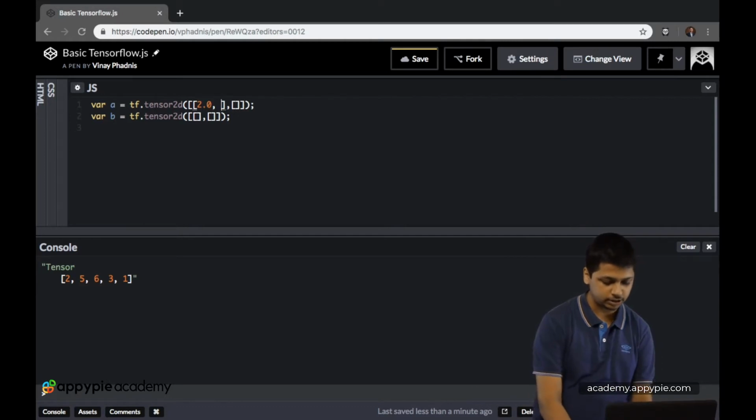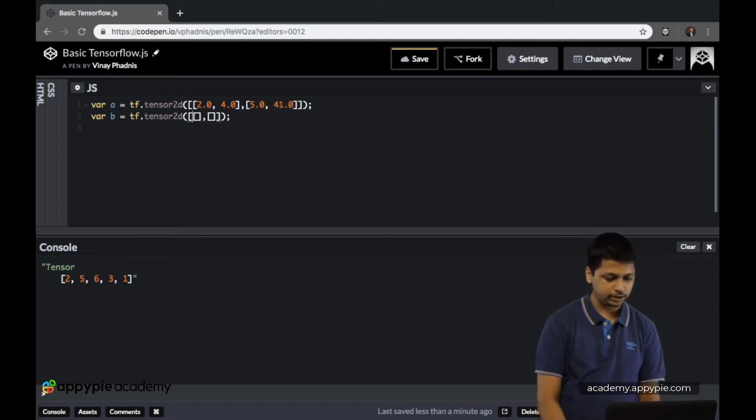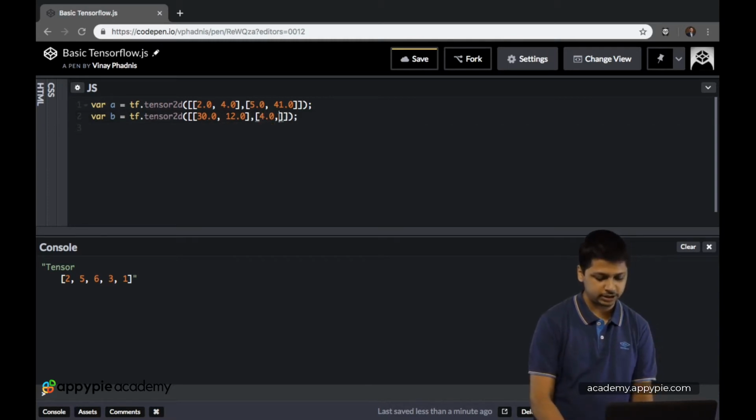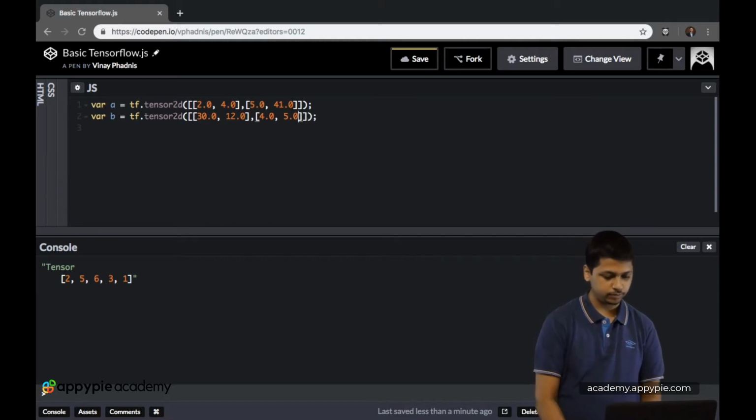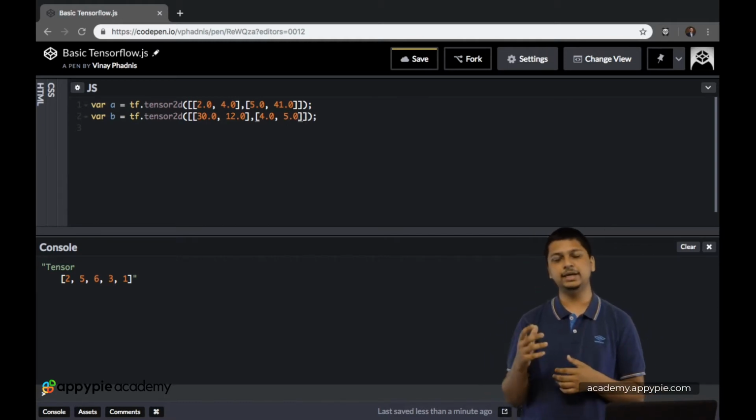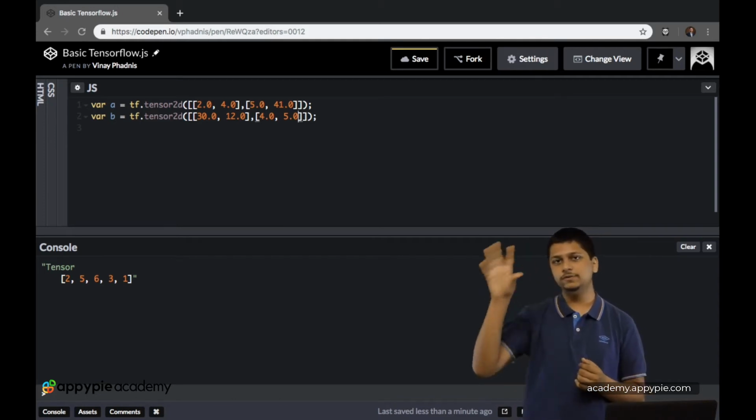So let's make this 2.0, 4.0 followed by 5.0, 41.0. Then over here we have 30.0, 12.0. Okay, I missed a bracket over here. Then over here let's type in 4.0, 5.0. Okay, so with this we have created our 2x2 tensor which holds 4 elements.